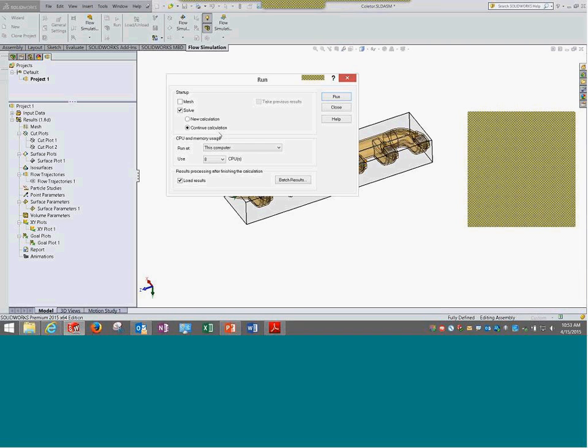You do not start from the beginning, like if there is a crash or something, the previous results are there. Okay, in terms of processors, if it is on the same present machine, you can select the number of processors that you want to be used.